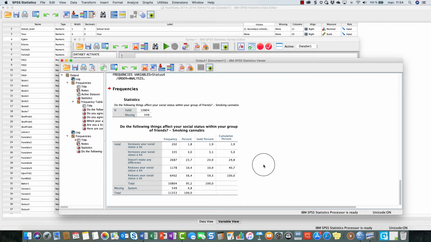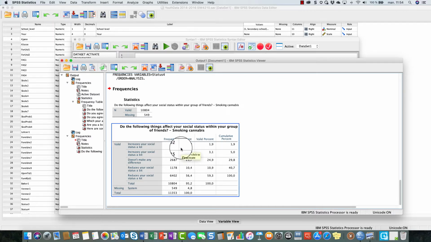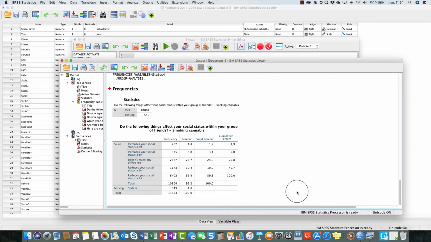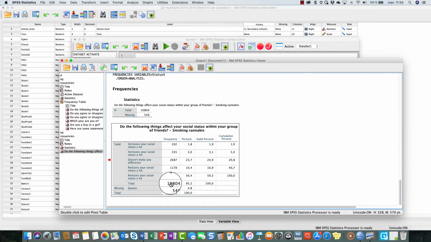So yeah, this is the distribution on smoking cannabis. This is the total n. 10,804 are the ones who have responded to these questions. There are almost 4.8 percent that haven't provided a response, so they have missing values. But these 10,804 have responded.